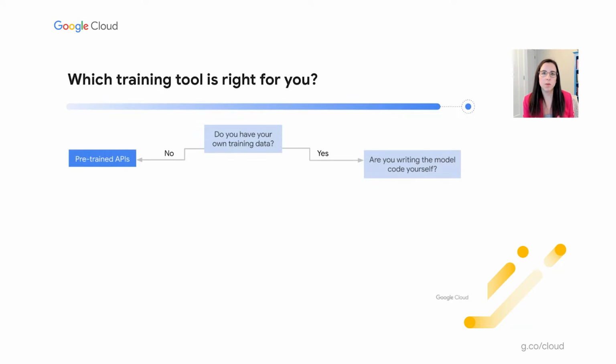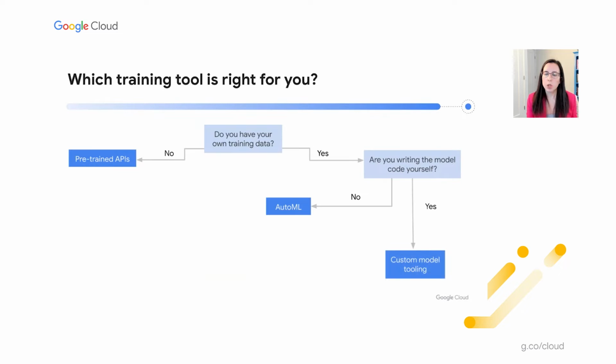For this presentation, I'm going to be focused on the right side of this flowchart. So I'm going to assume that you do have your own training data and you want to use that to train a model on a custom task. The next question to think about is whether you're going to write that model code yourself. If the answer is no, we have a tool called AutoML, which lets you train custom models without requiring you to write any model code at all. If you do want to write the model code yourself using popular open source machine learning frameworks, we have tooling to run training jobs and deploy those models on Vertex AI. So the takeaway here is whether or not you're writing model code yourself, we can support you on Vertex AI, and I'll show you how throughout this presentation.